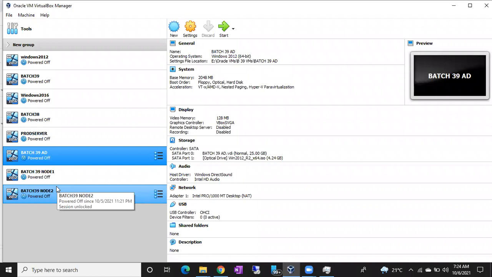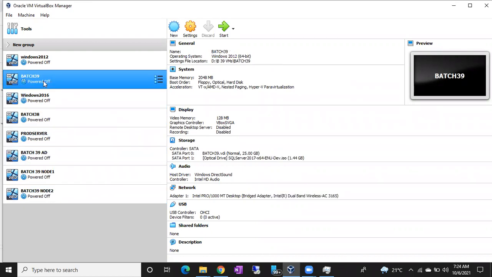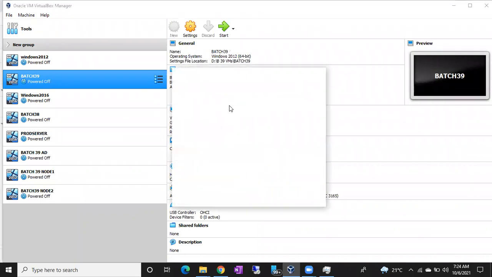Okay, that's it. I just created 3 new machines and I have installed Windows Server 2012 on all the 3 machines. My old students, don't ask me how we did that. In the initial batch itself, we have created batch 39 machine, right? How we have created batch 39? Simply select this new machine and give the server name.